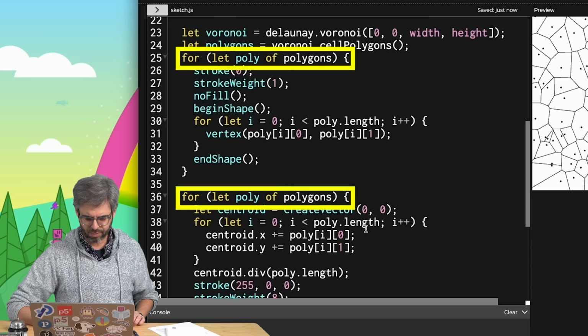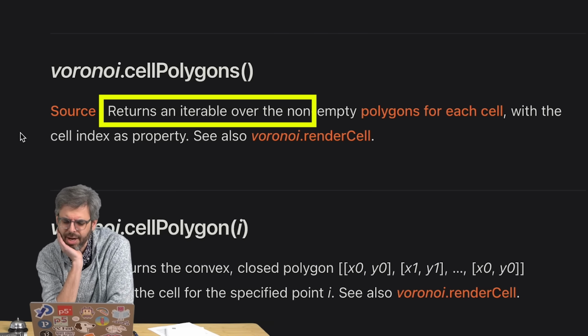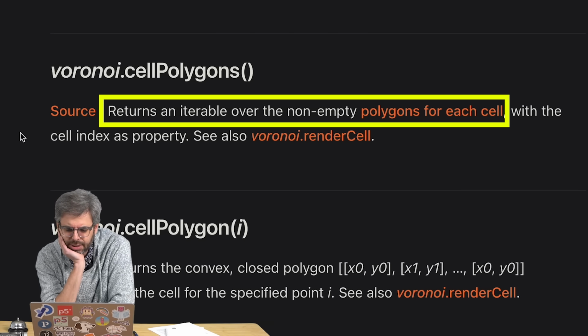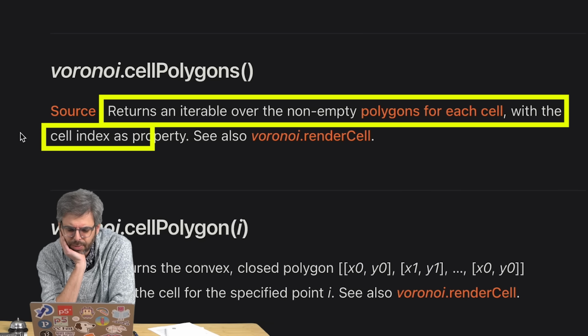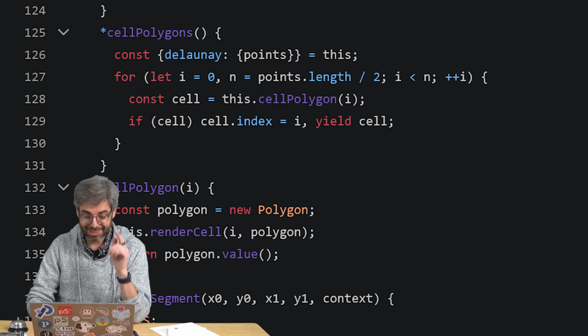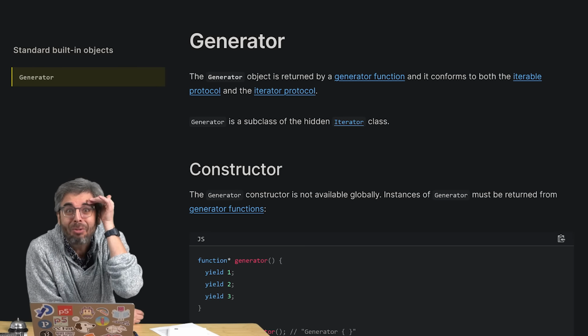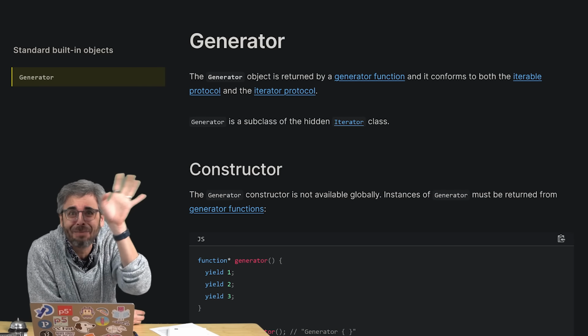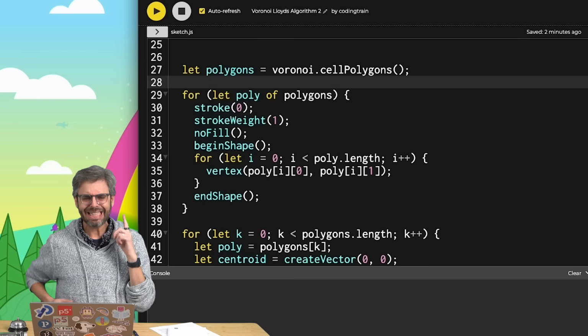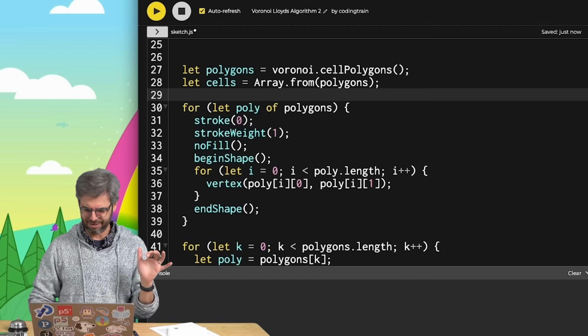Can I not go through the polygons again? Returns an iterable over the non-empty polygons for each cell, with the cell index as the property. Oh, look at this yield. It's a generator. I don't know generators. I'm going to have to learn that. Come back and make a video about generators. Let's try making an array from it.